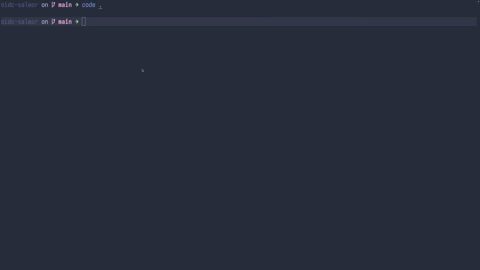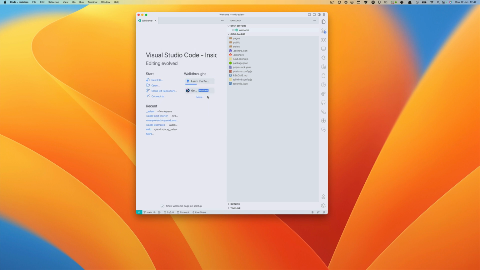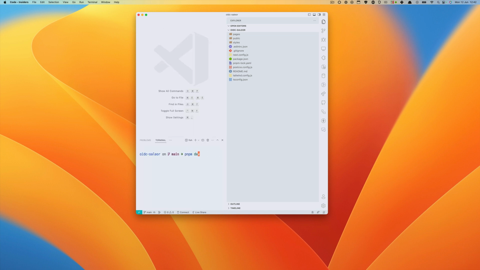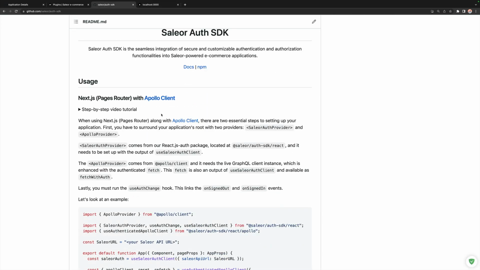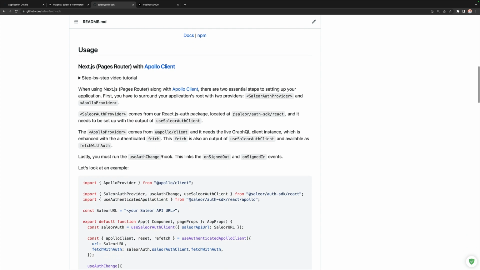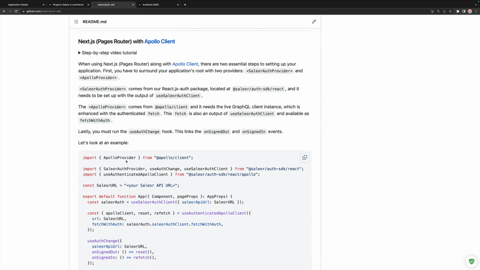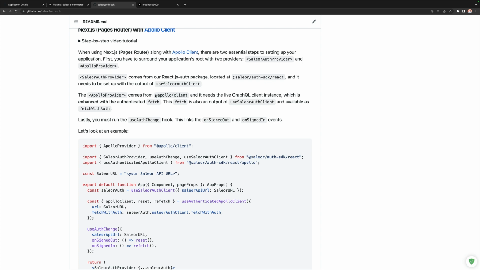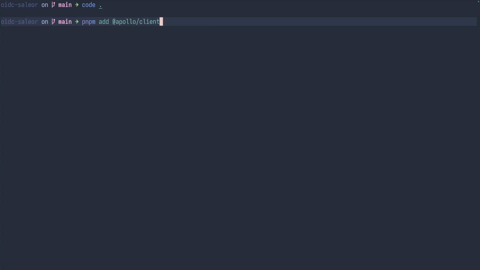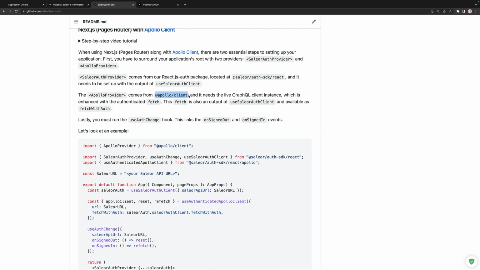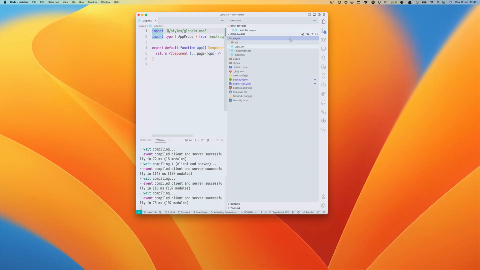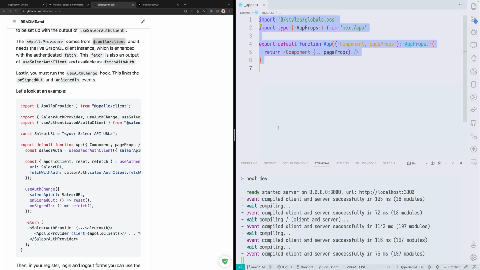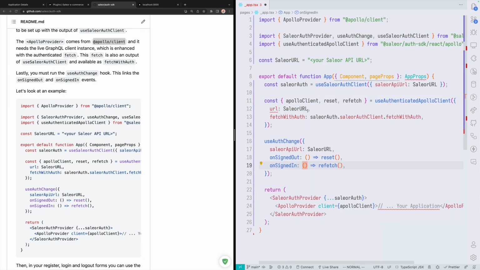Let's open our directory, and let's see if the application works. It works. So now we need to set up the Apollo client first. So we will be following this README section over here. So we need the Apollo client, and then we need to set up the _app file. So I will just copy that, and let's open up the tsx file and let's replace everything like so.